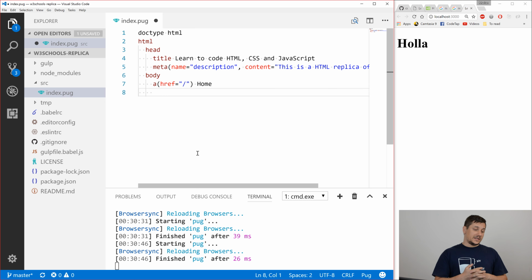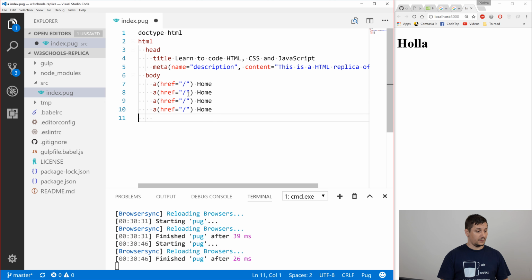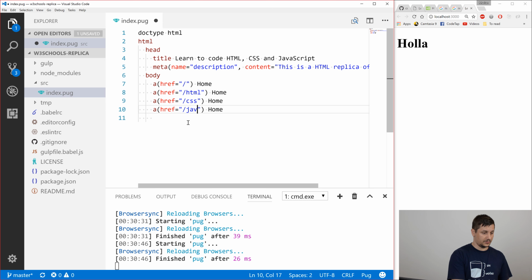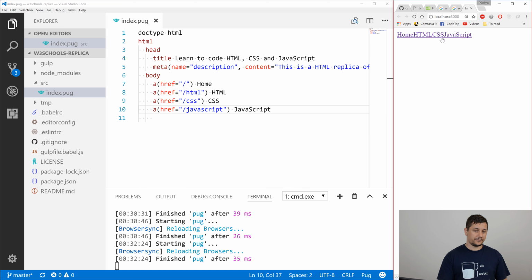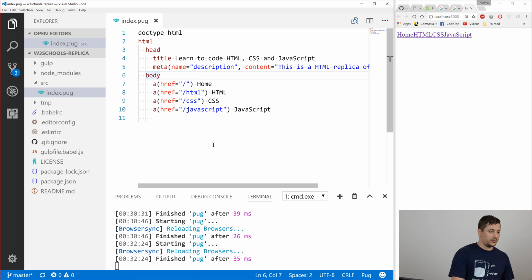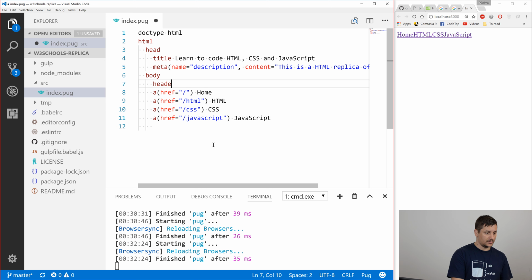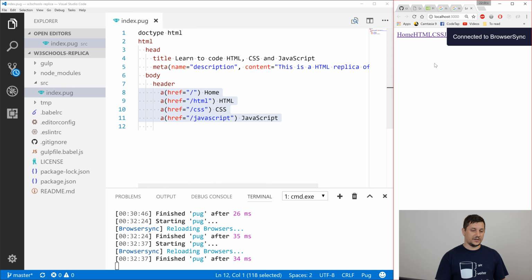Okay, so let's duplicate this line. I'll use copy paste a bunch of times. And right here, HTML, CSS, and JavaScript. And over here, HTML, CSS, and JavaScript. Save it. So now I have those links over here. Let's wrap this content into a header tag. So right here, header, then I'll select those lines and press tab. So now this is wrapped in a header.